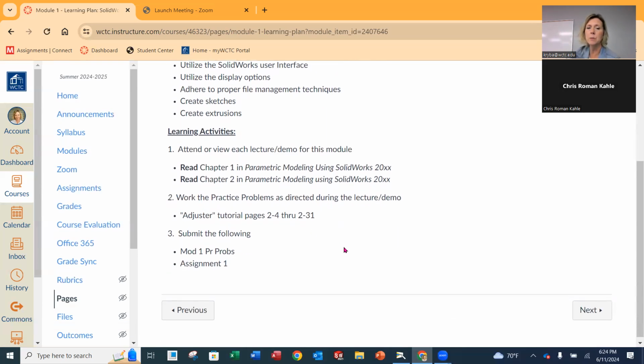For the learning activities, we're going to be focusing on chapters 1 and 2. Chapter 1 is an introduction to the environment. Chapter 2 is where we're going to actually start creating models. You're going to notice that we're going to work a practice problem during our lecture demo. That's called the adjuster, and that's in chapter 2. I'm going to get started on that tonight.